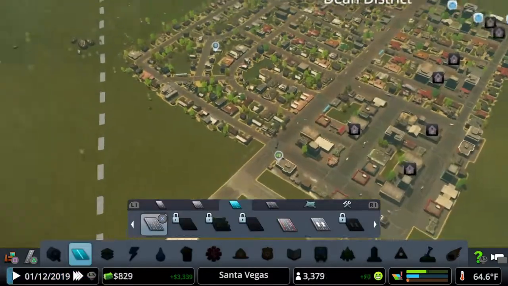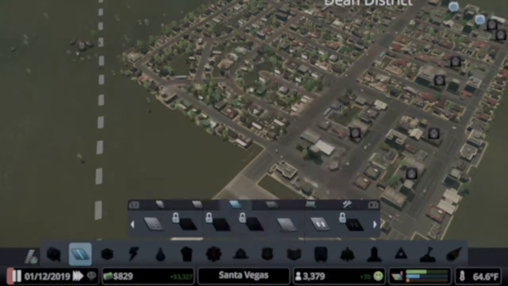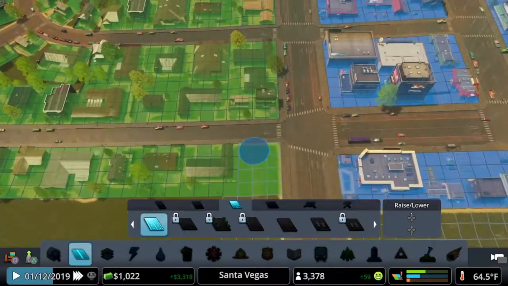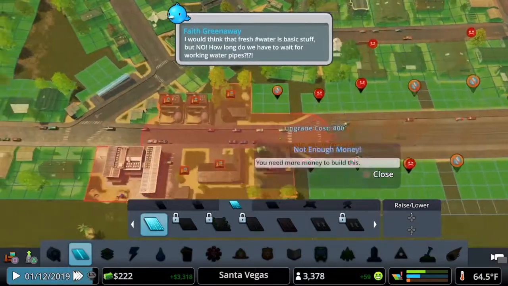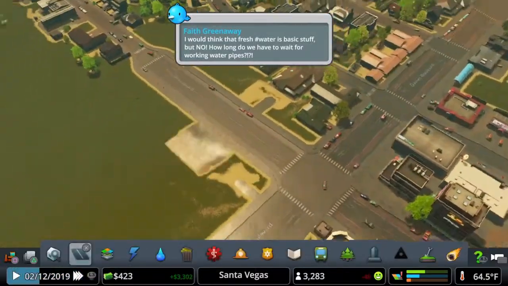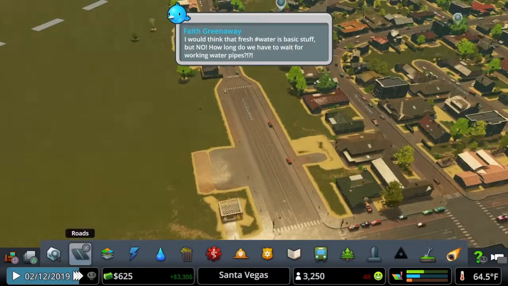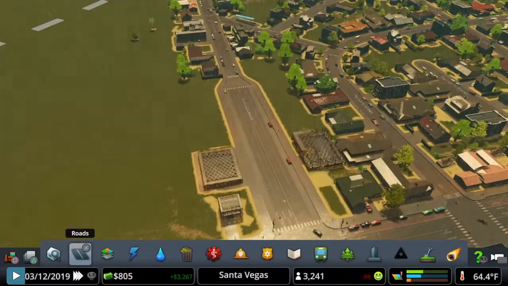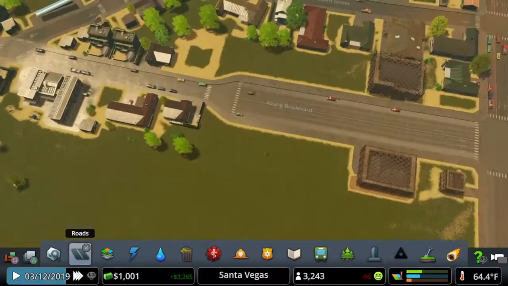Because when we go to, say, upgrade, check it. They bulldoze our houses. So, yeah.